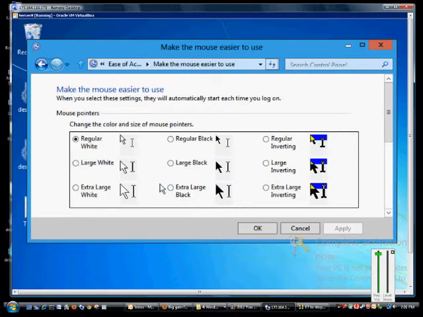So we have lots of different options here. First we can make the mouse bigger or smaller. We can make it white or black. We can also invert it. So we'll just go ahead and choose large inverting, click apply, and we see now that our mouse is larger and it does invert when we hover over a different box.